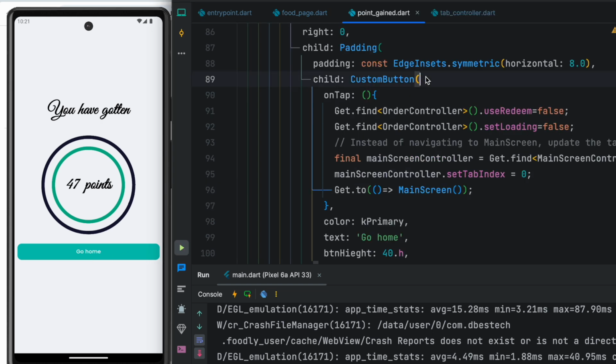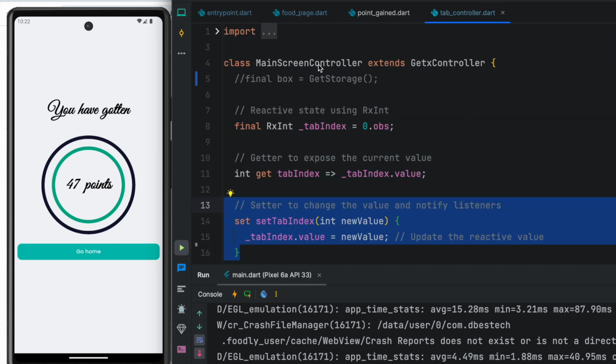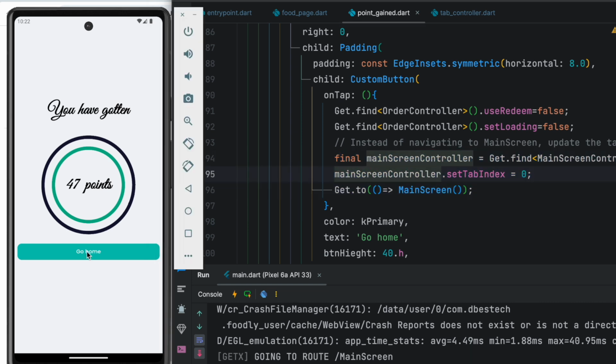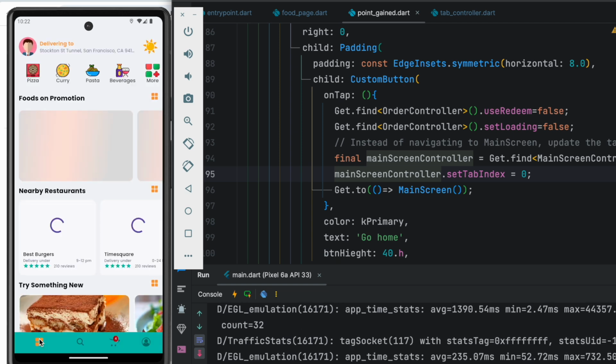So here I have another tab button, as you can see, and within it, first I have gotten this main screen controller, which is this tab controller. Actually, we named it main screen controller. And then I have said that I want to go to tab 0, which means the very first one. And then over here I have said main screen. Okay, so now as I'm going to click on this, it's going to take me to the main screen and tab 1, as you can see.